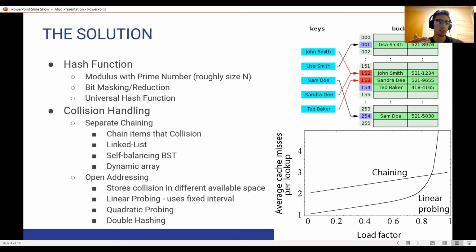Modulus with a prime number is more effective, as utilizing a prime number prevents frequent collisions, or when items are attempted to be stored in the same places. It's best if this prime number is roughly the size of n. However, the issue with this is if you use modulus with a prime number, you'll also have to do modulus again to get a direct index, because the prime number and the length of the array will probably not directly coincide.